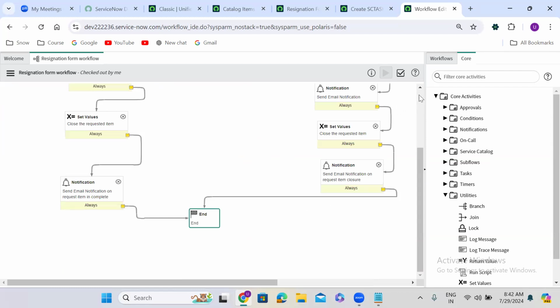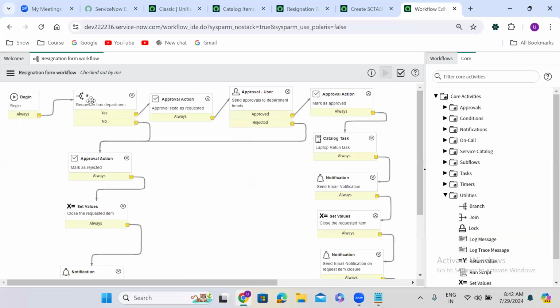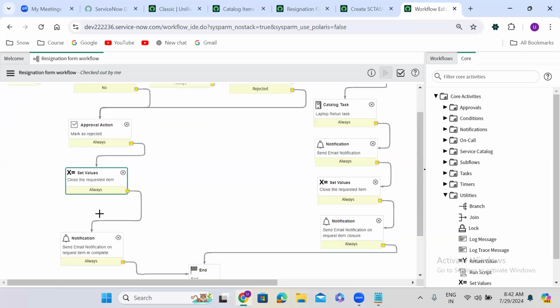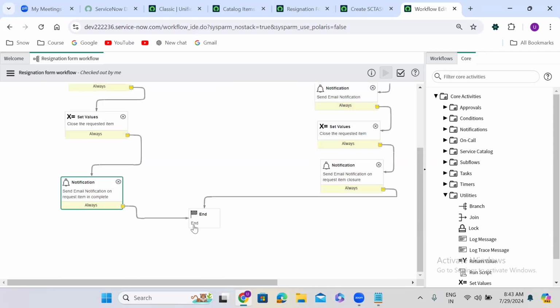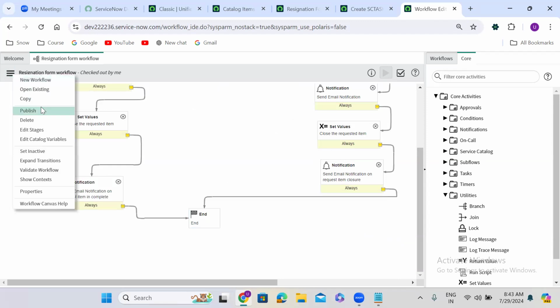This is the positive scenario, and we'll come to the negative scenario. If no department is there, then we'll keep the request item as rejected. And here we'll keep the request item state as rejected and the stage as closed incomplete. Okay. Then it will send the notification out. We'll be ending the workflow. Okay. Let me just publish this workflow.